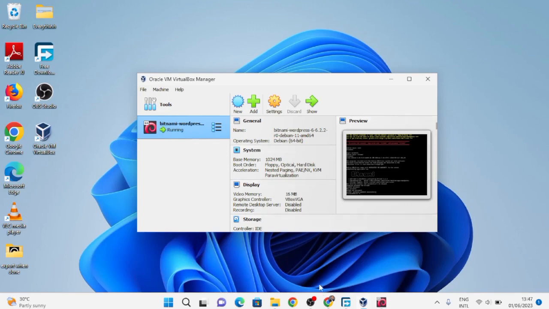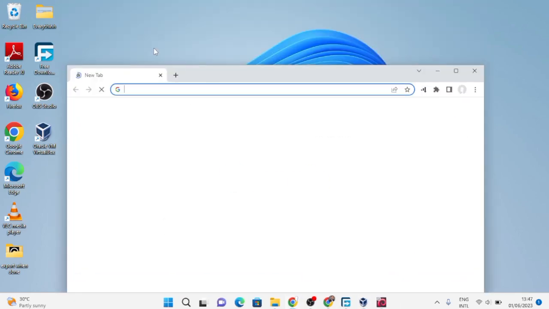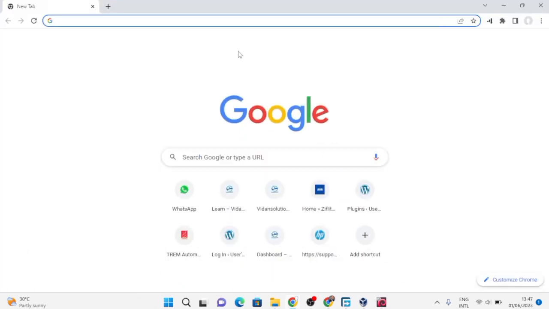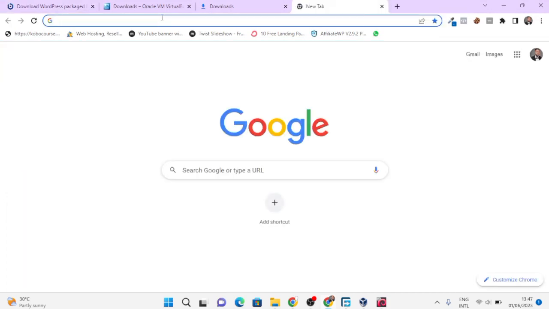So the next thing you need to do is to go to your browser, any browser of your choice. It could be the browser you used to download this. Okay, so let me just use this. I'm just going to open a new tab. Now remember the IP address I told you to save, so we'll be needing it right now.